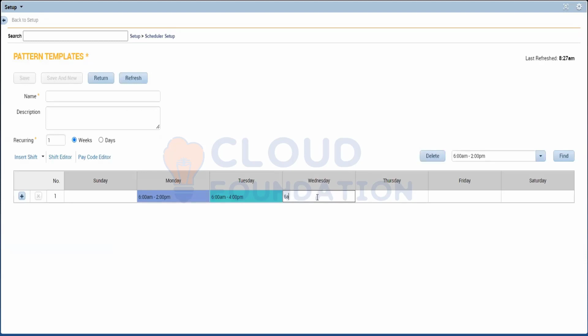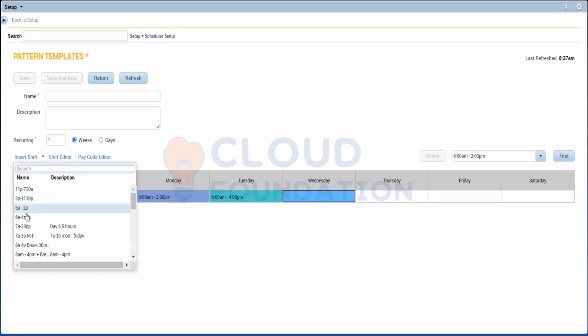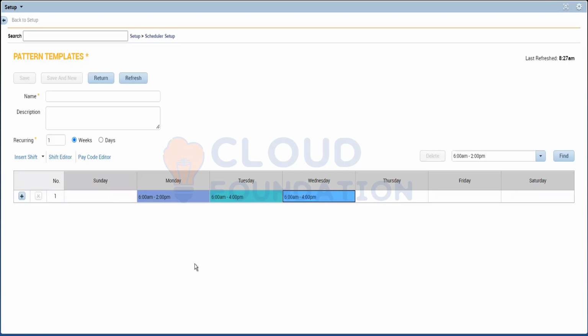You can directly enter 6 a.m. to 4 p.m. Even that works. But the ideal way to do it is you need to click here, click on insert shift, and click on 6 a.m. to 4 p.m. Sometimes the manual entry might create an issue. Okay.